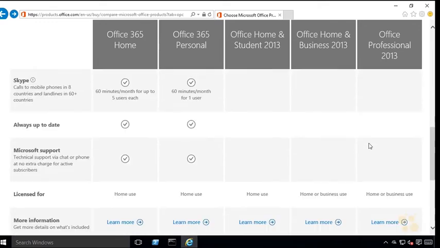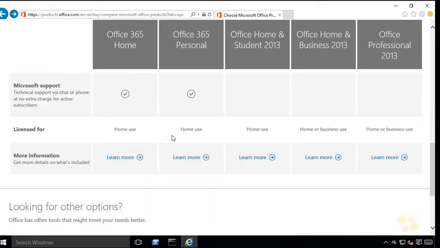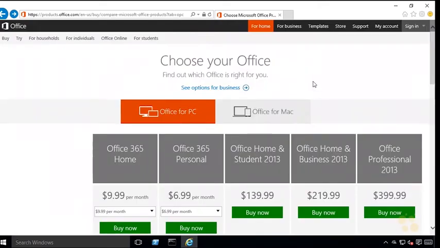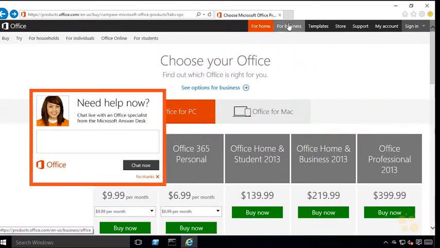And you can look at the various other options down through here. You can get Skype, all of that sort of stuff. But what we're probably more interested in for the 70-697 is the Business Edition.